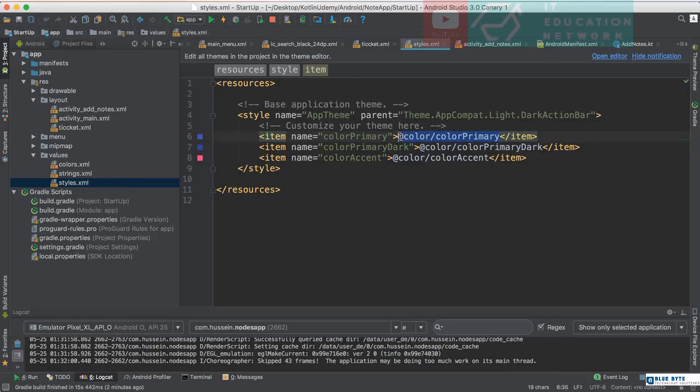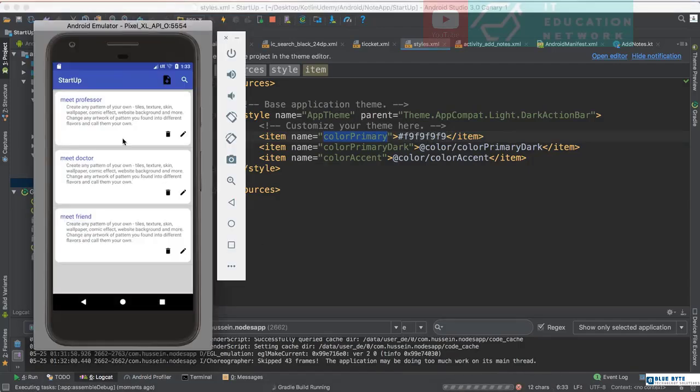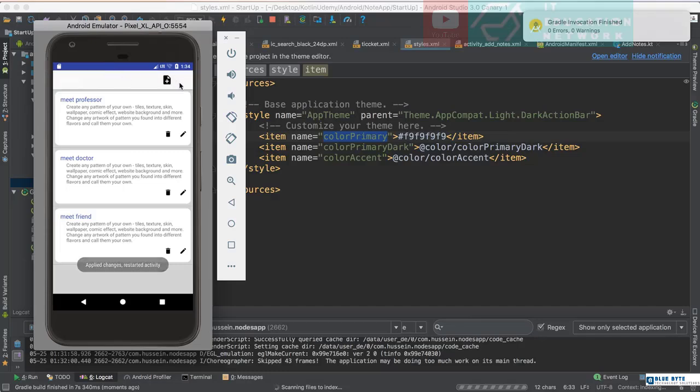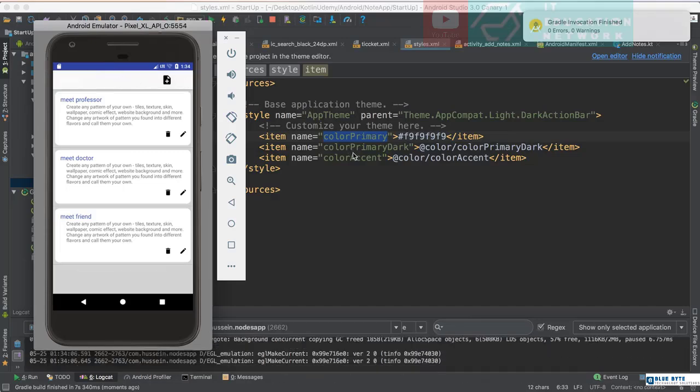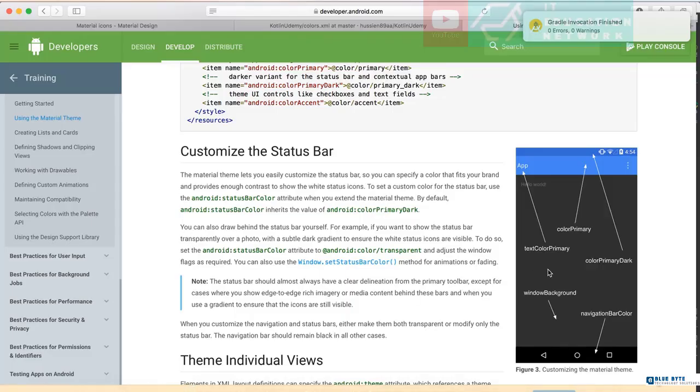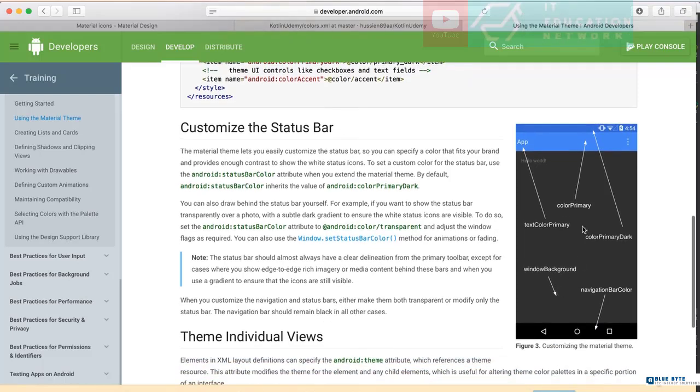So let me suppose I give it another color, which is the only color that I know, F9F9F9. So if this is the primary color, now if I rerun it, you would see this menu will change, because the color primary means this one, and the color primary dark means the top one. So see, it changed to this color. And the color accent, let me see what it means. Going here, you have to see color accent, I think it means the internal. So then this is also the window background. So everyone has a specific thing.